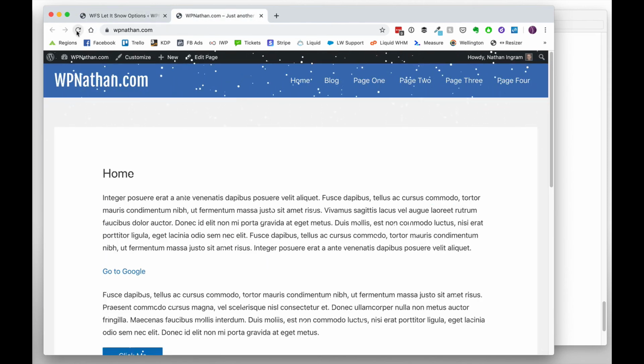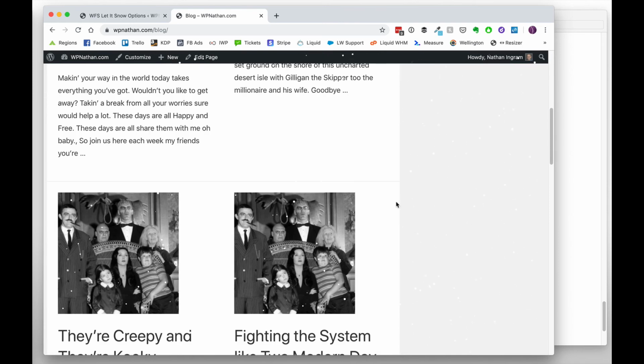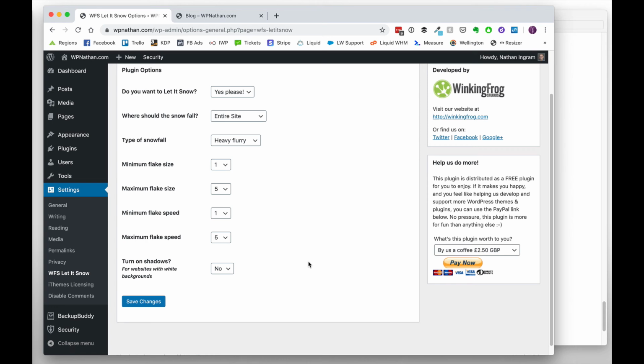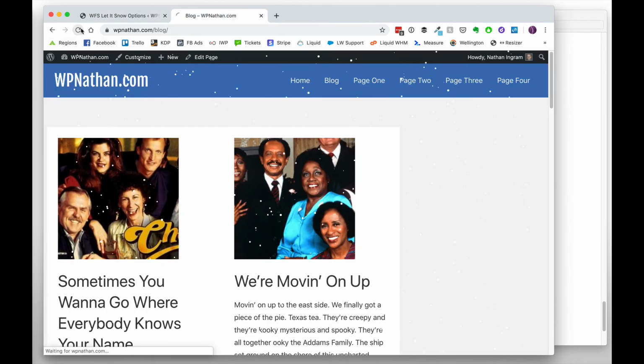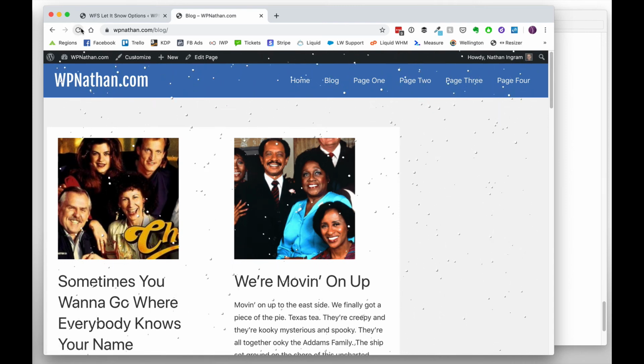I like that. This is my favorite snow plugin because it lets you vary the size of the snowflakes. Isn't that nice? I like that a lot. It's more better. It's pretty snow. You can turn on the shadows. I don't like this very much. Kind of bugs me. But you can shadowize it if you would like.